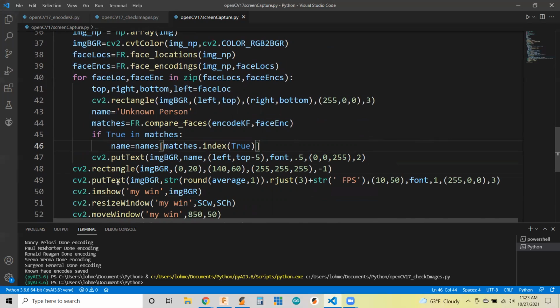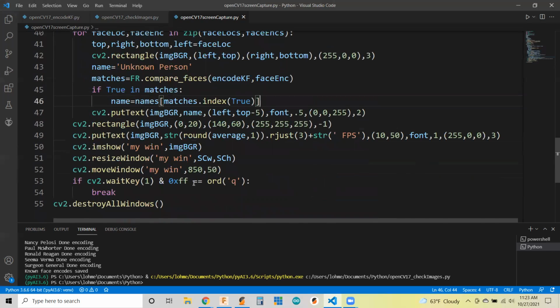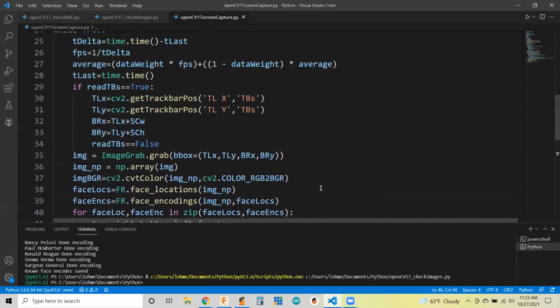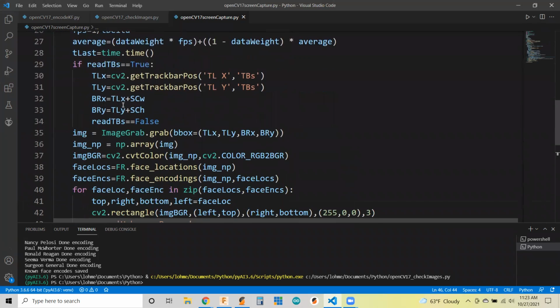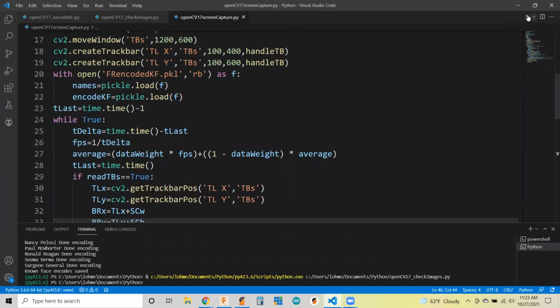Putting a white rectangle so we can see our blue text a little bit better is all we're doing. Like I say, we're moving the window over to the right side of the screen. Like I said, our region of interest is always going to be from the left side of the screen up here. They call it a bounding box with image grab, so that's the B box. All right, so we can run it and see how that works.